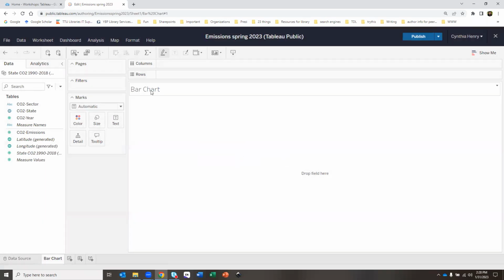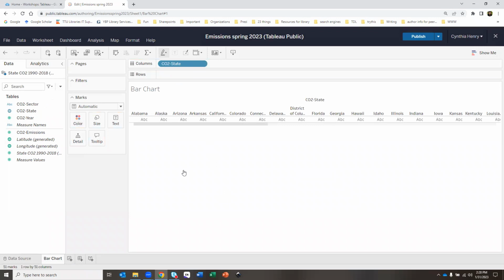So it's told us, put the name up here, and then we can start doing something. So let's identify how we can go about that. We're going to drag the CO2 state to the columns up here. I just picked it up and it allowed me to drop it over there. So now you can see that it has created one column for each state.